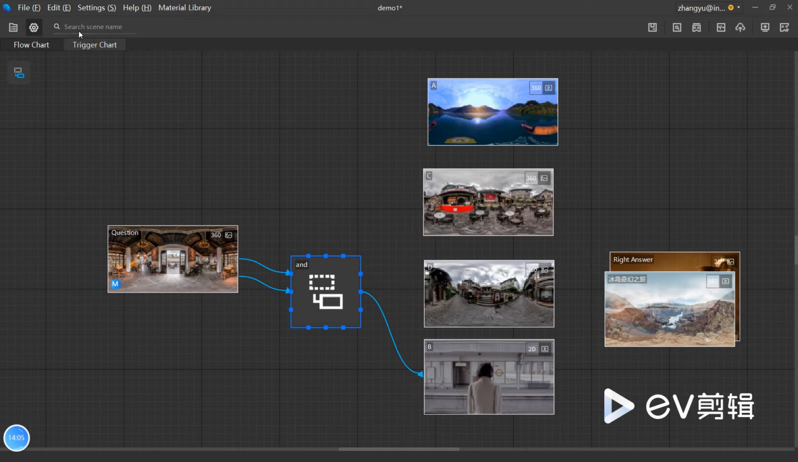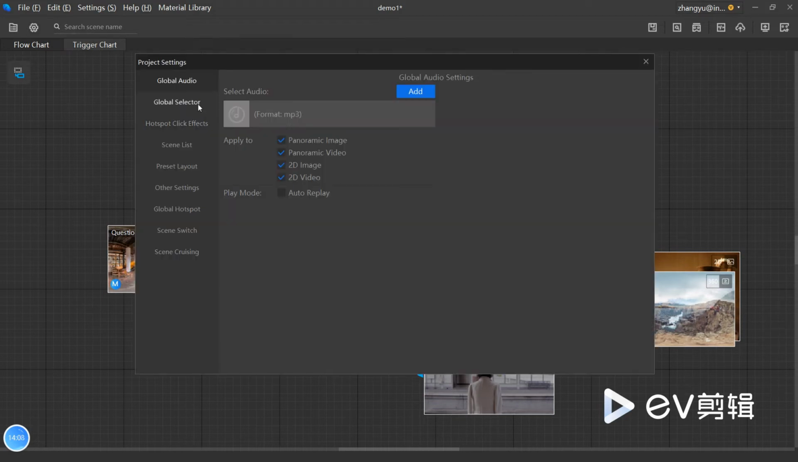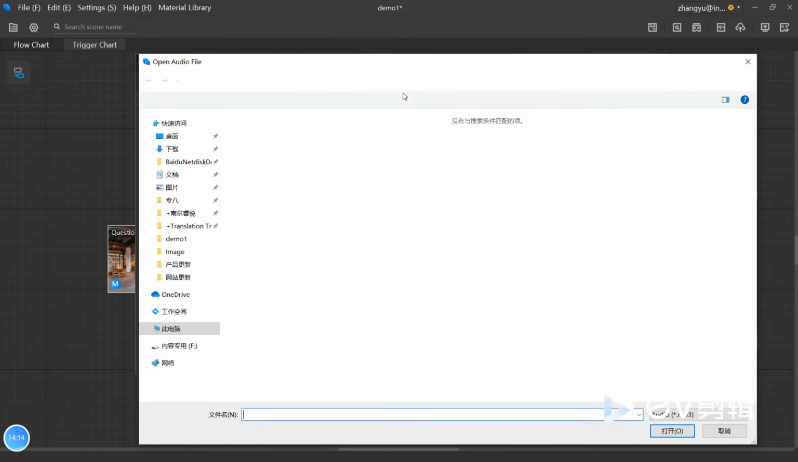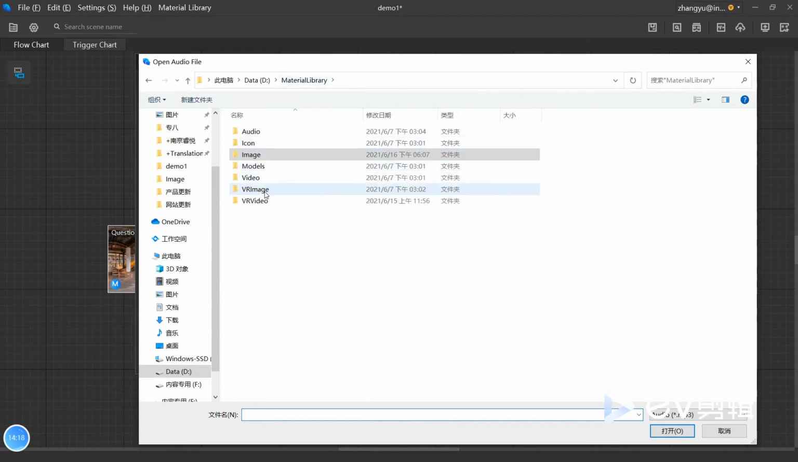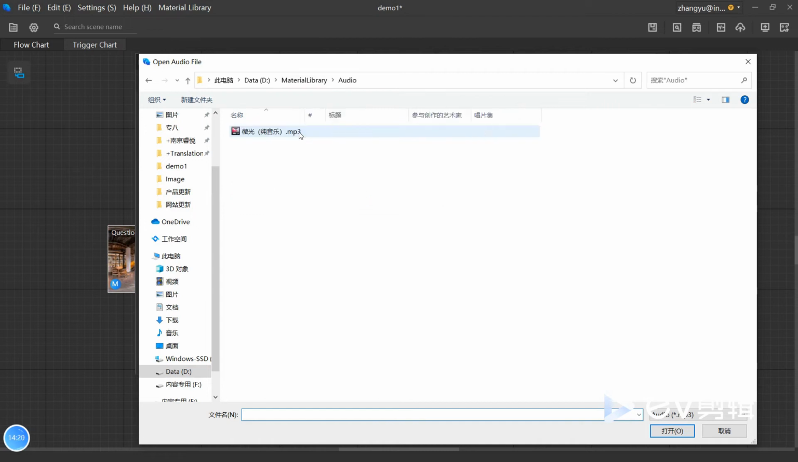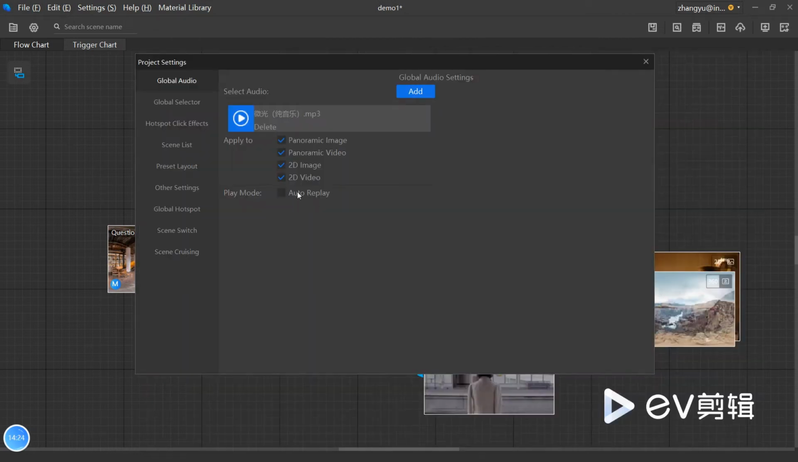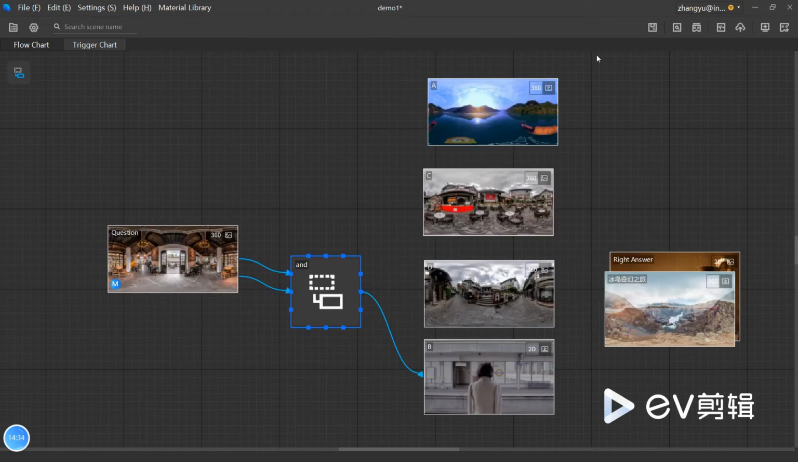And here we have the project settings. We have the global audio, which means that you can add background music for the whole project. Like I apply this to the panoramic image video, and make it auto replay, and see.